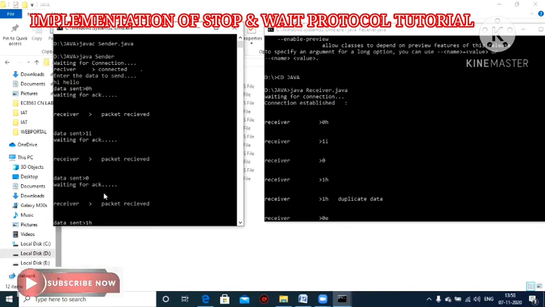So in between "hi" and "hello" there will be some spaces. So it accepts it as a 0 space. Here also 0 will be received. So now on the receiving side, after "hi" they leave some space.